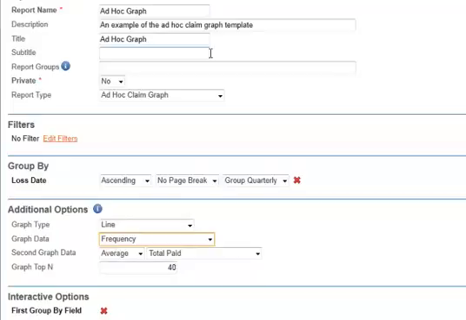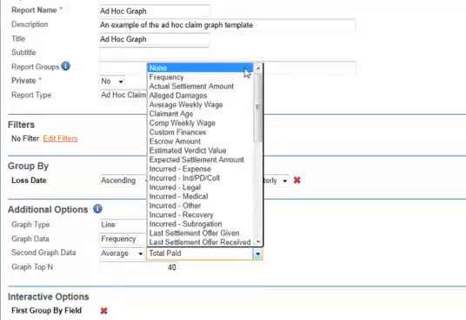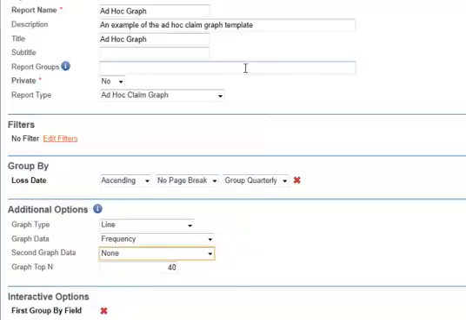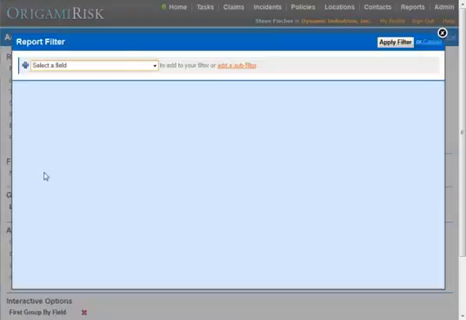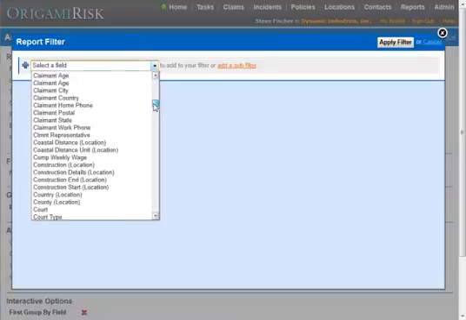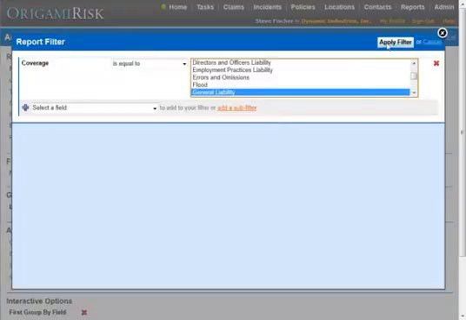I select frequency for the first data point and nothing for the second data point. I already have loss date quarterly, so I'll leave that, and we'll add a filter. Coverage is equal to general liability. That's it.